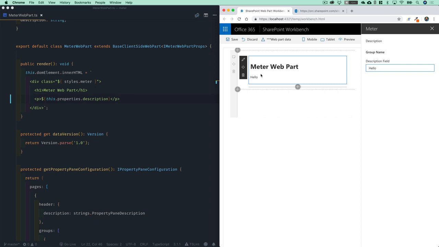And this is a really easy way to allow your content authors and your page authors to edit the content of your web part and control the way it renders through simple web part properties. In this case, we only have a single web part property, but let's say we decide we want to make the title also editable. Maybe we want the content authors to be able to specify what appears in the H1 tag within this web part. In order to do that, we're going to have to create a new web part property.